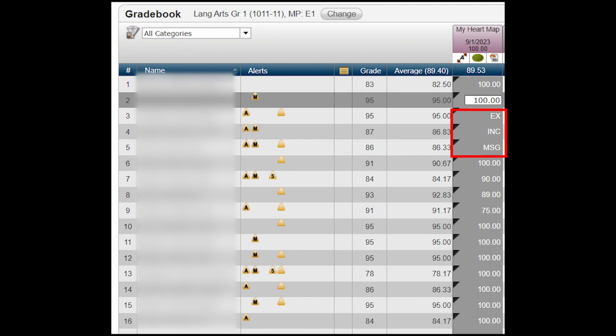Use MSG for missing grades. These grades will count as 0 in the student's average. Do not use I or NG for a grade. These entries will cause the final grade to report as an I or NG. Press Enter on the keyboard to navigate down to the next student and enter their corresponding grade.